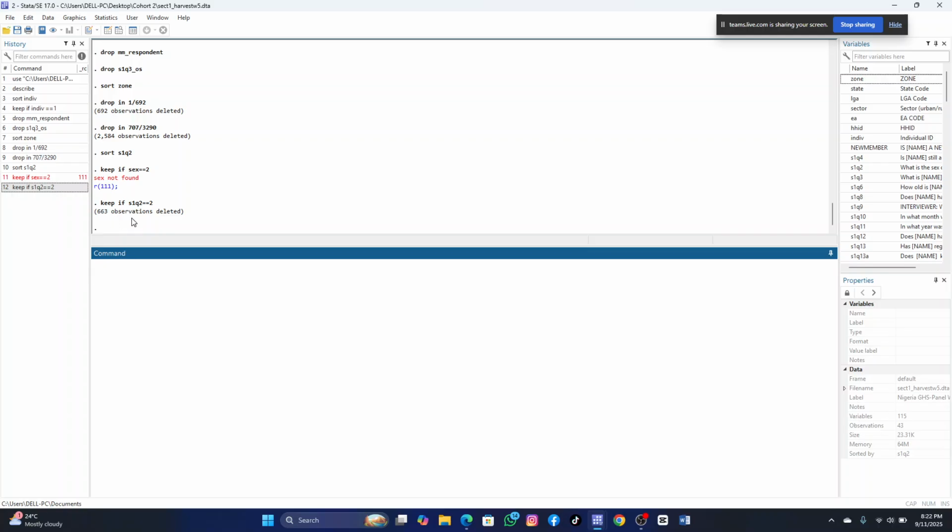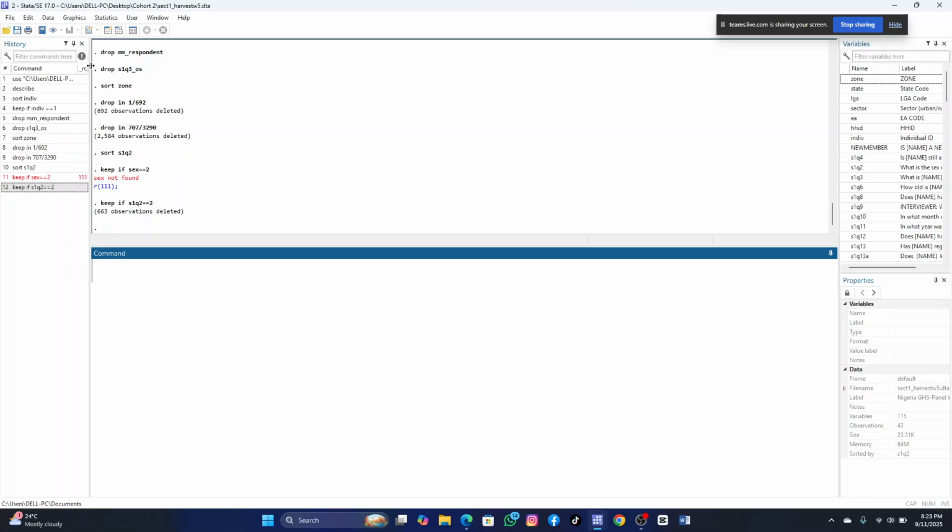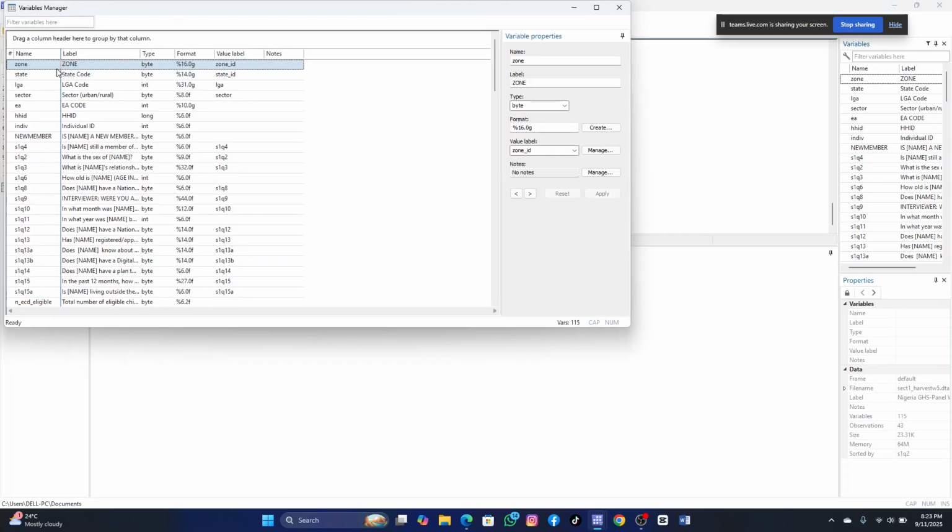Do you see? It will do. You can do point and click without writing command. That's what I'm trying to say. Then which other one again? Then we already know that after you can rename. Let's rename using point and click. I can go to variable manager and do that. Yes. Come now. Like this one now. This is zone. Let's go to S1 Q2. We use this one. Instead of this one, I can say sex.